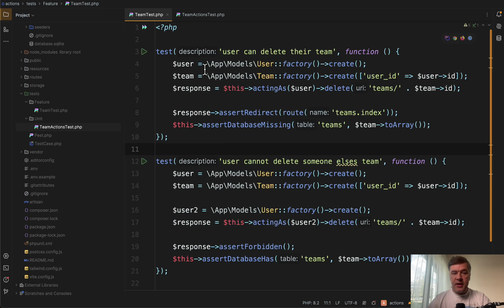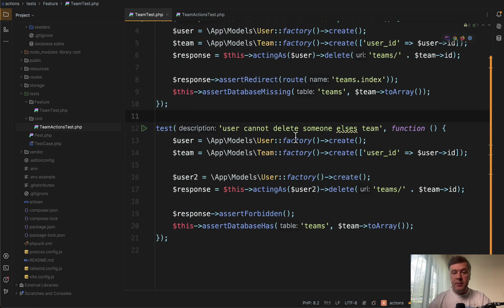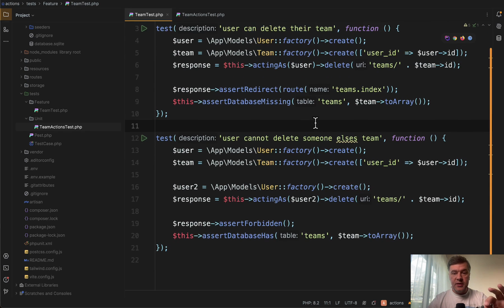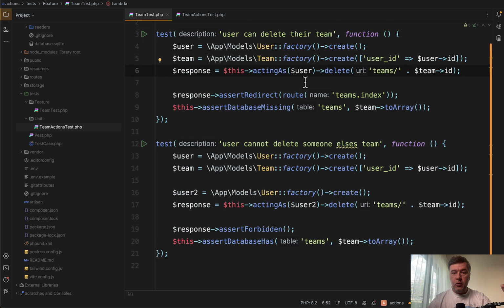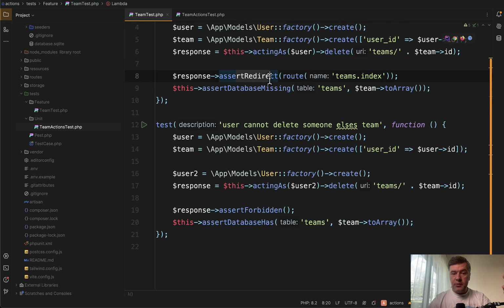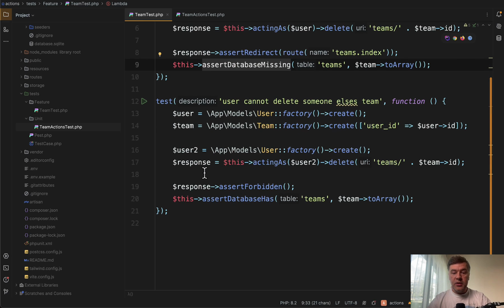Basically, a feature test: if user can delete their team and cannot delete someone else's team. In here, I call a request of acting as user delete the URL. I'm simulating the form request, and then I assert that the redirect is correct and the database is missing the team. And the other way around, if I'm trying to delete someone else's team, it will be forbidden and the database would still have the team. So this is a feature test.